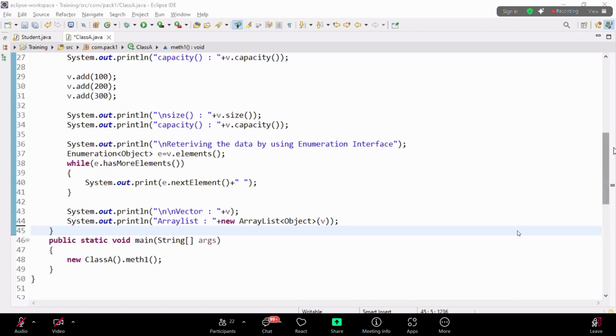Rohit, not all are serializable. No, not serializable. Some are. A lot of collection classes are there. A lot of collection classes are there.